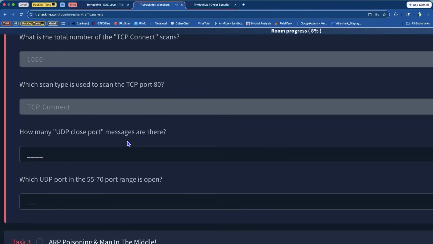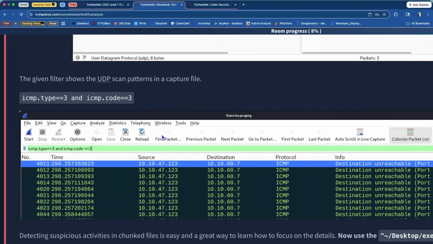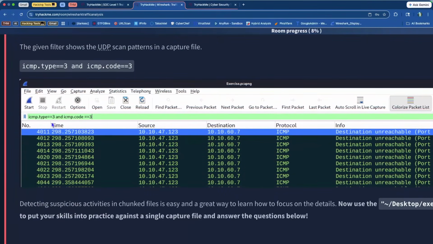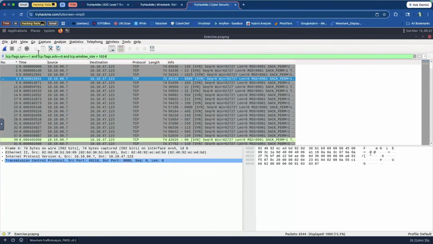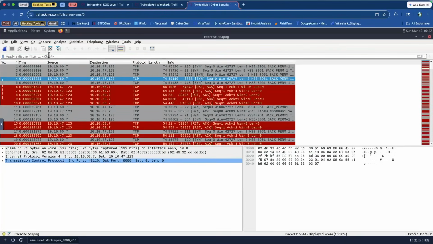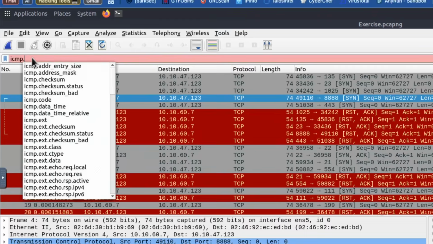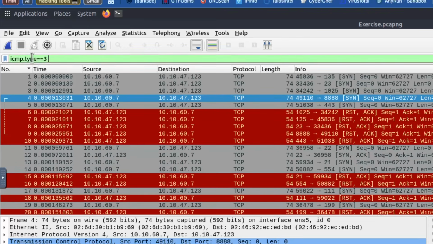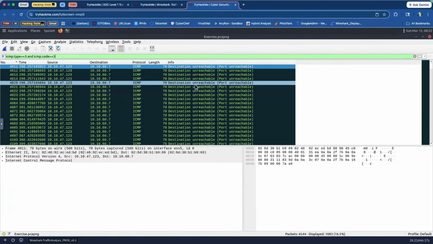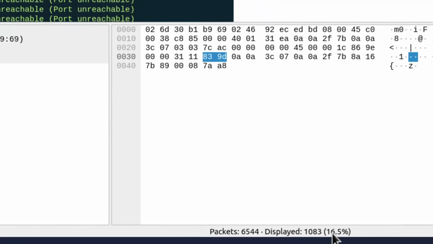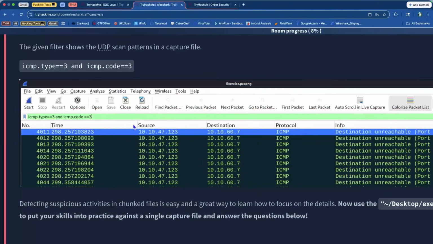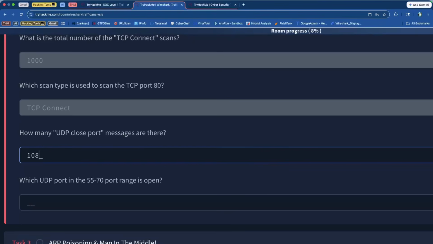How many UDP close port messages are there? So we're looking for the one where it says destination unreachable. So we're doing ICMP type equals 3 and ICMP code equals 3. So we're going to go over here, delete that to reset everything. And then we're looking for ICMP like this: icmp.type equals 3 and icmp.code equals 3. And we press enter. There we go. All the destination unreachables. And the display is 1083. So 1083 ports are there.